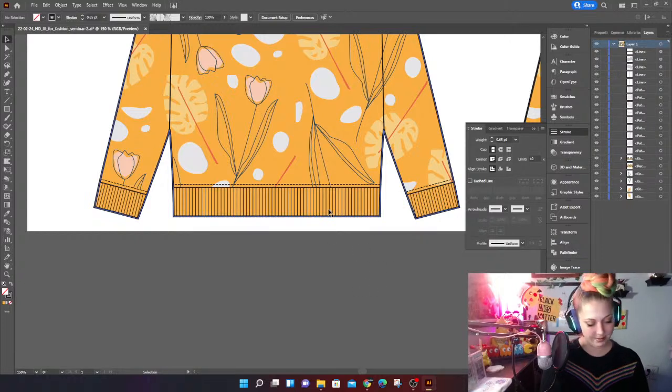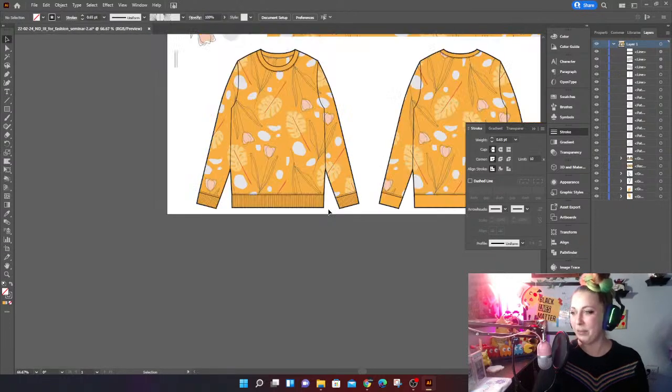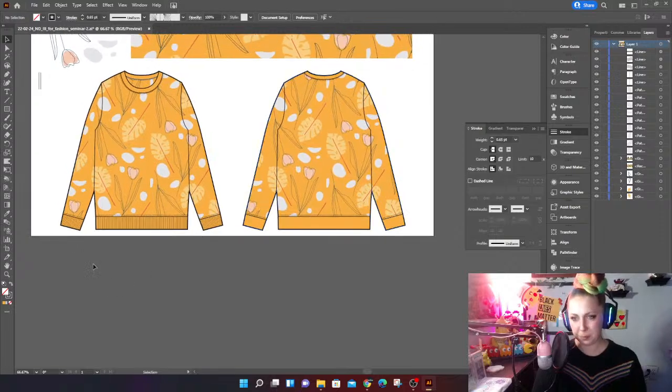But it's the life we live, okay? Moving on. I'm going to zoom out. I don't have to recreate these. I just need to duplicate them.